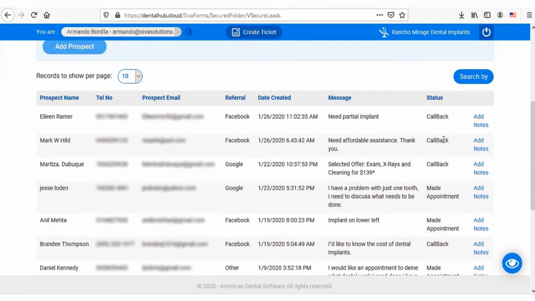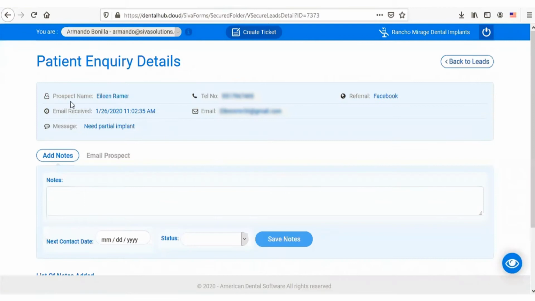So as here, we've already responded back to most of these people. So it'll say here uncontacted, and it'll be red. So you'll know which ones to contact and which ones not to. Now, if you wanted to contact this individual, you'd go ahead and add notes here. And again, you'll see all their information is up here at the top. Down here, the notes.